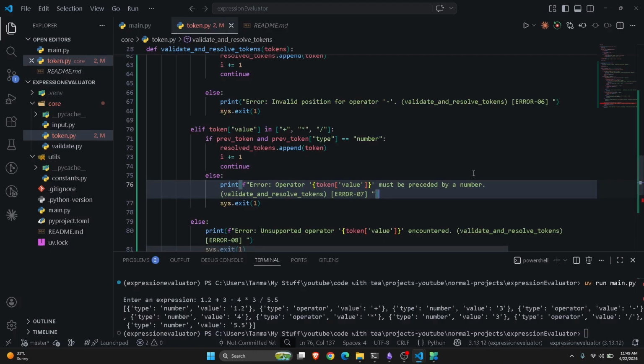Two minus operators can be together, but two plus, divide, or multiplication operators can't be together, right? So that's why we are doing that as well.